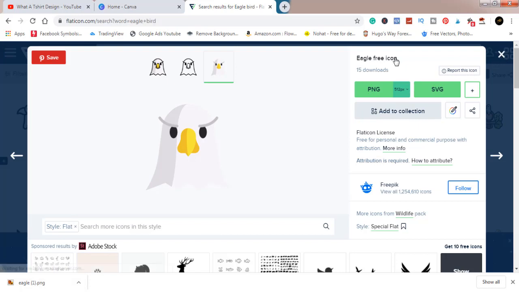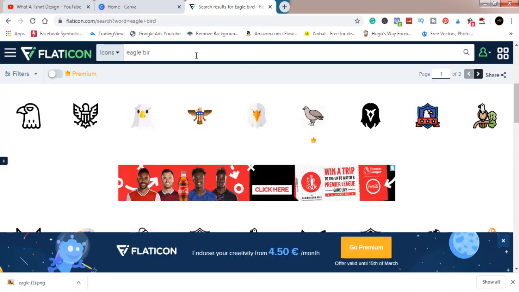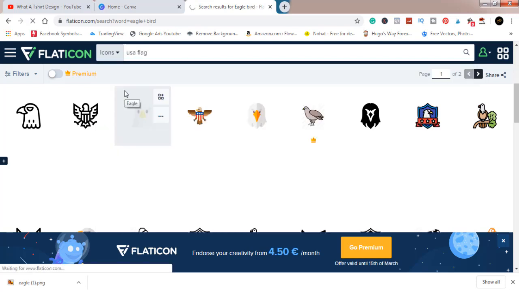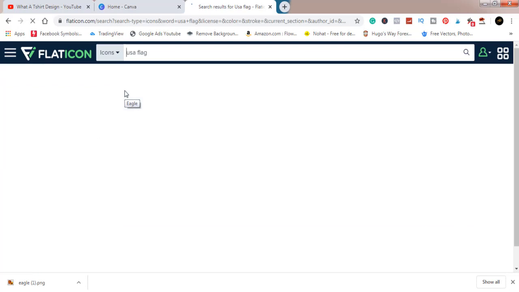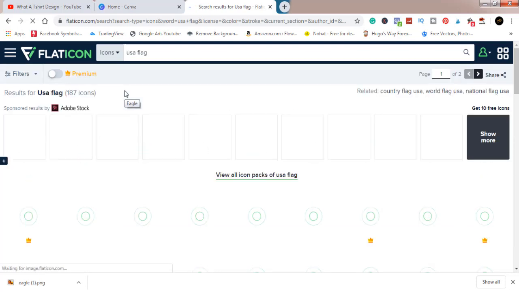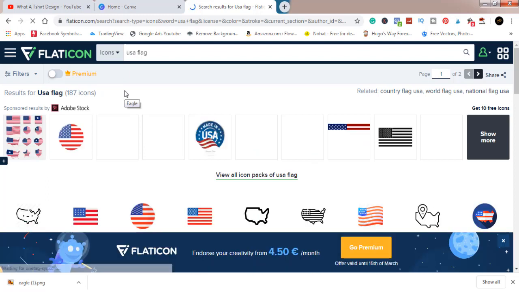Then the second one will be the USA flag. Those are the two designs I'm going to combine today in my design. So I'll just download this, and once I download it, we'll go straight to the design process.